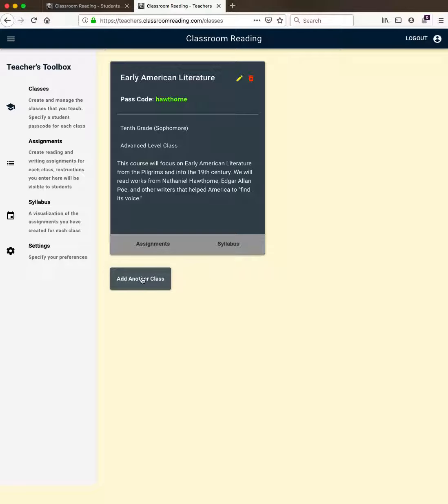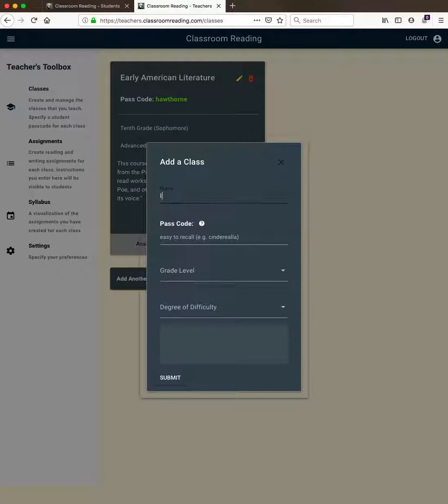Just for illustrative purposes, I'm going to add a new course. I'd like you to see just how easy it is, right? So this is Introduction to Poetry. Intro to Poetry. Passcode, we're going to use Frost. That's a great passcode because it's simple and it's easy to remember.